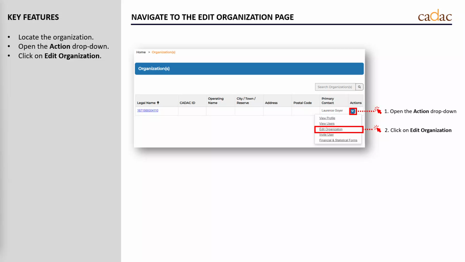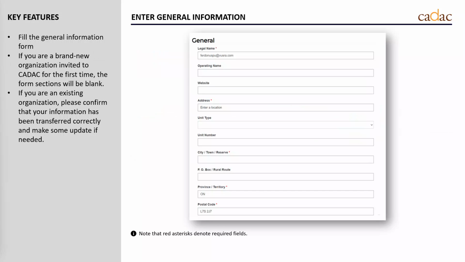If you want a quick way to search the organization that you want to edit, you can click on search organization. But for us, we just have one. And so to edit the organization, you would click under actions, the drop down menu, and then click on edit organization. So now you can enter general information.